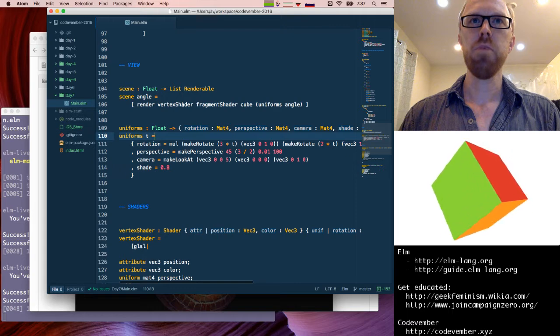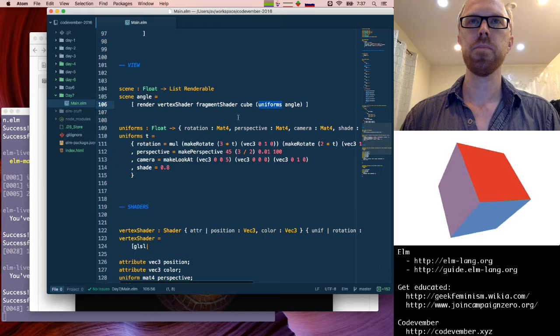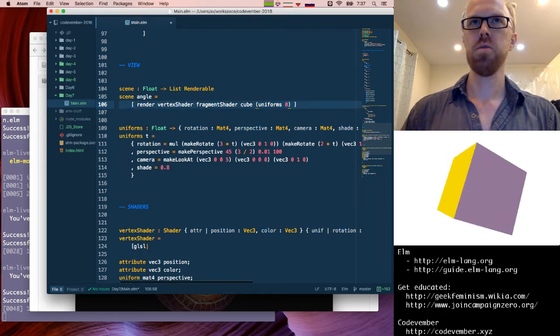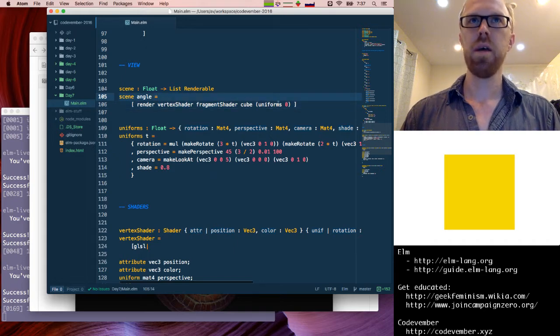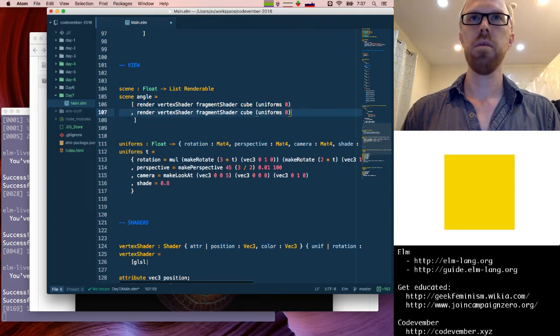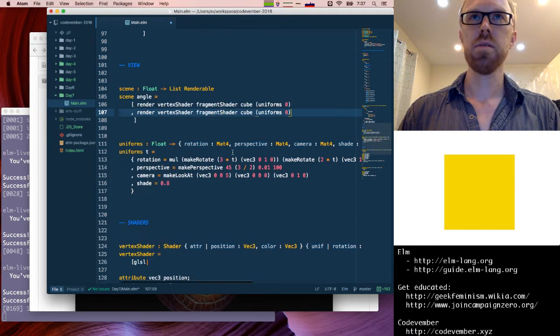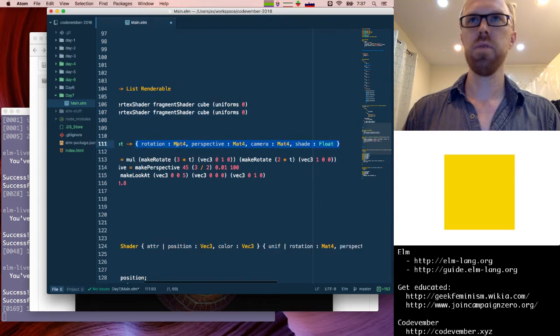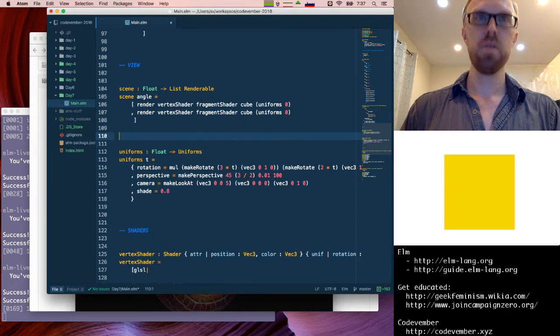So my goal for the moment is to stop these cubes from rotating. So I'm just going to hard code this angle. And now I want to add some more cubes. So I'm just going to render this same thing. And then what we actually want is another. Okay, so I'm going to pull this out and call this record our uniforms. Give it a type alias.